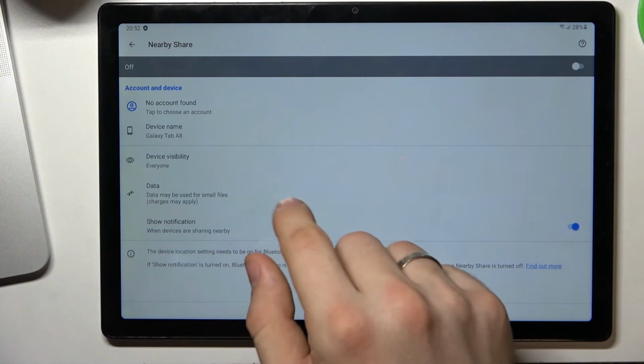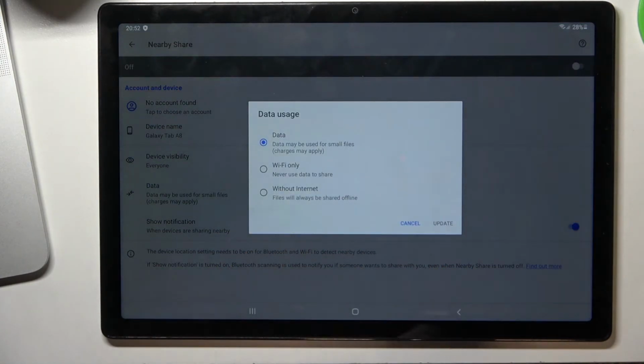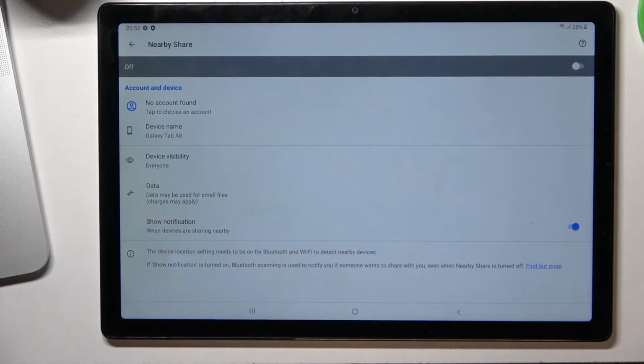So cool. Now change your data usage mode. You can use Bluetooth only, Wi-Fi only, or data, Bluetooth and Wi-Fi mode. I suggest you use this mode. And cool, now we can enable Nearby Share, and now we can transfer data from other devices to our tablet.